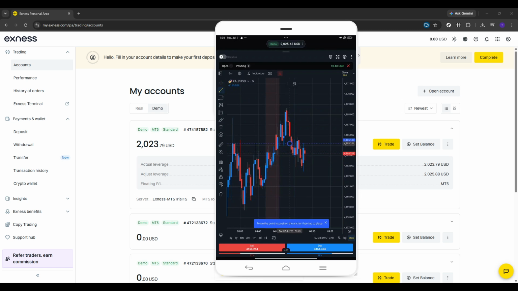Depending on how the app responds, you may need to position it carefully so it aligns with the area you want to mark. For the best result, place it where the chart shows a clear directional movement, since trend lines are most useful when they connect visible highs or lows. And that's it. You've successfully added a trend line in the Exness app.